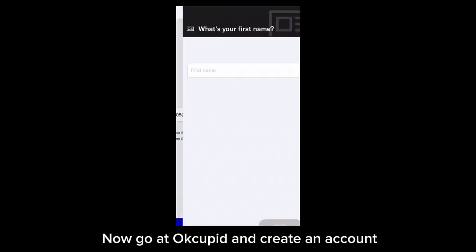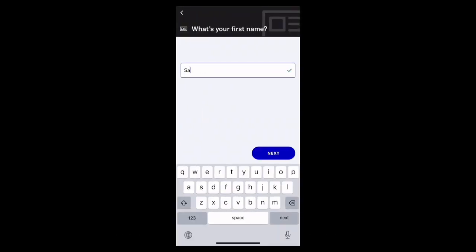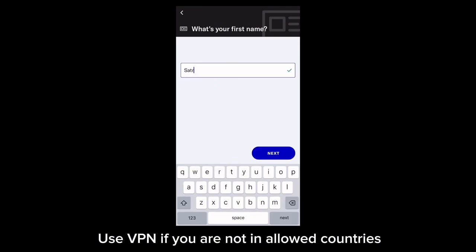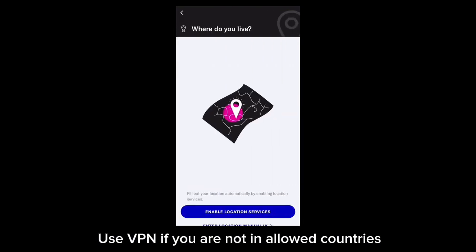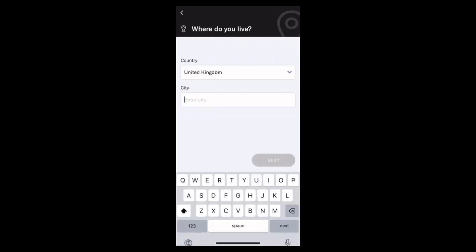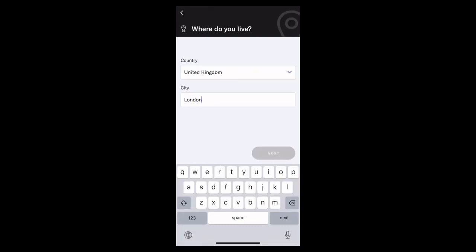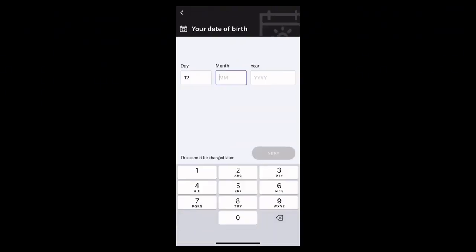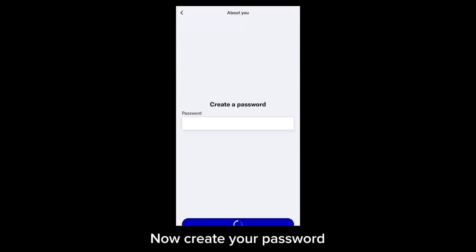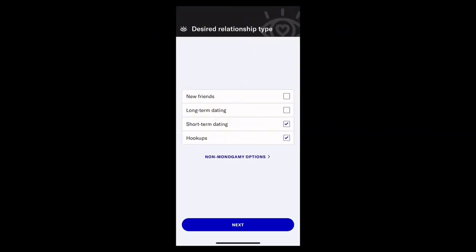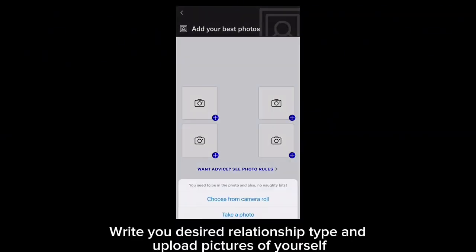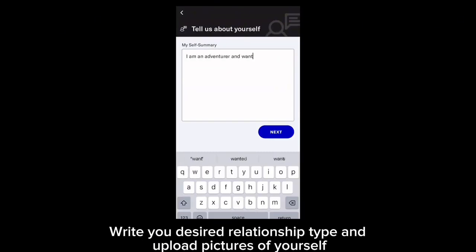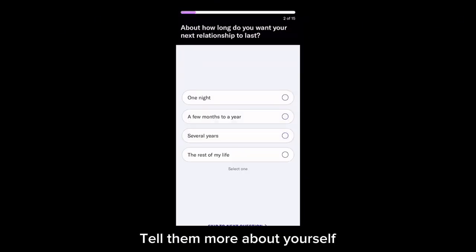Now go at OkCupid and create an account. Use VPN if you are not in allowed countries. Now create your password. Write your desired relationship type and upload pictures of yourself. Tell them more about yourself.